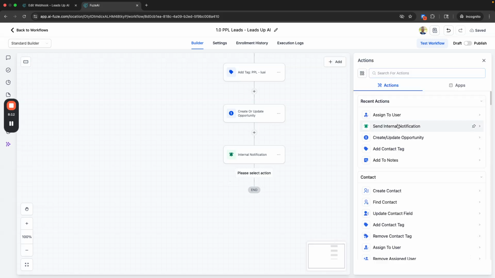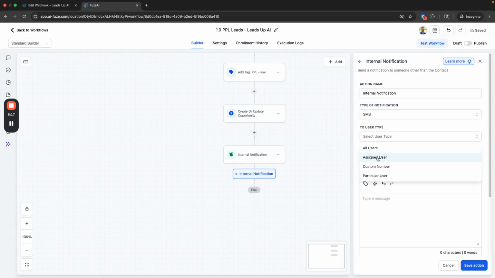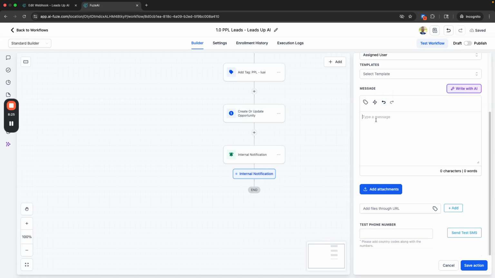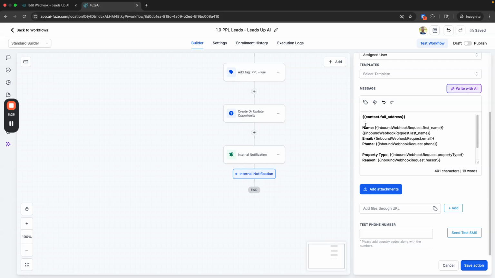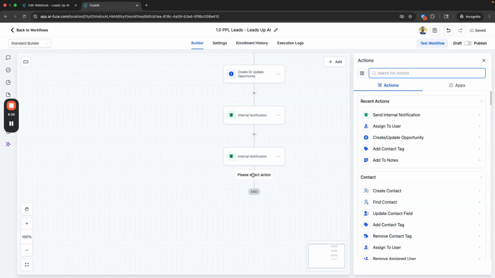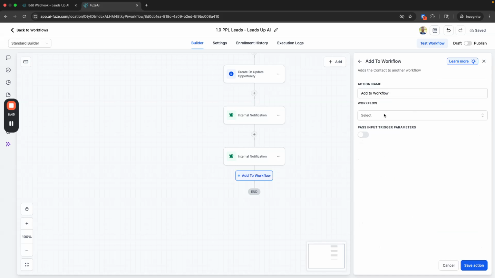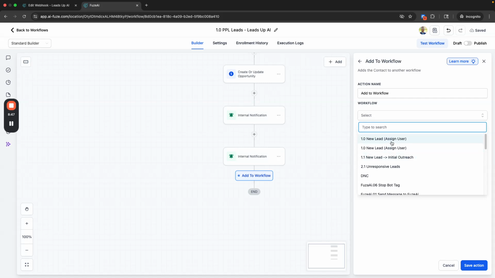Then I'm going to do another inbound notification, and I'm going to do this as an app. And then you can do assigned user, all users, custom number would be a custom phone number. So I'm just going to do all of it, and then boom, right there. Now that's going to give you all the information you need via text. You can do the same via email as well there. And then if you have another workflow that you want to send text messages out to, which I'd highly recommend, you can just type in add to workflow right here, and then select whatever workflow you have there.